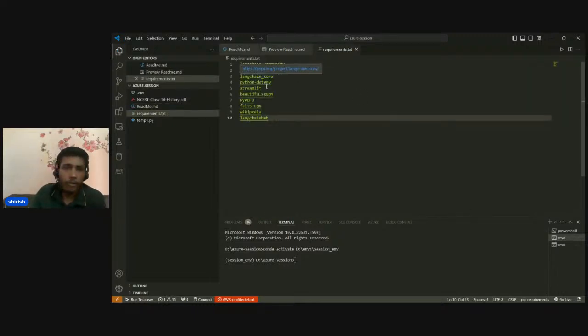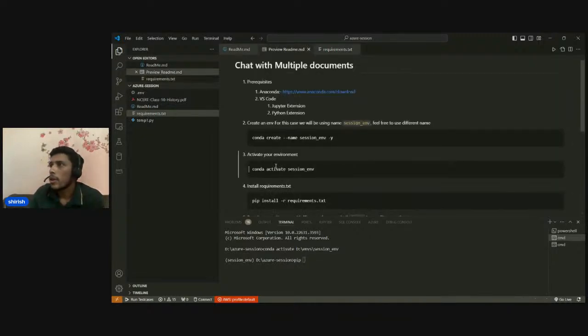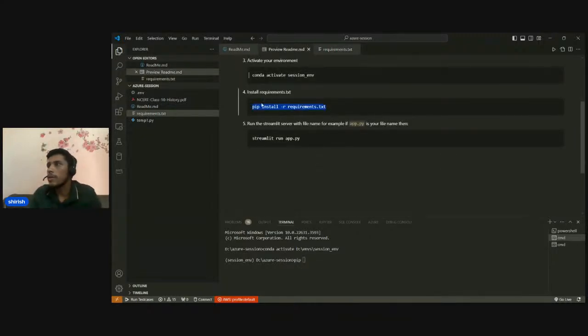We will be building RAG on LangChain here. So we need LangChain Community, LangChain OpenAI, and the LLM we are using is ChatGPT, the GPT-3.5 Turbo model. Apart from that, for the PDF reader we need PyPDF2, for scraping the website we need Beautiful Soup 4, and for searching Wikipedia we need the Wikipedia library. So what I have to do is install all these requirements here. I'll copy this.